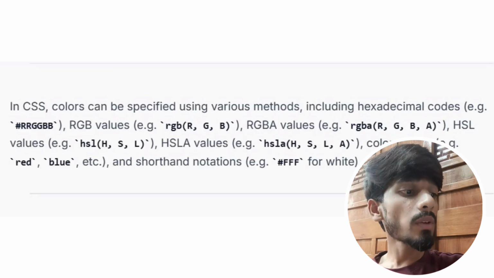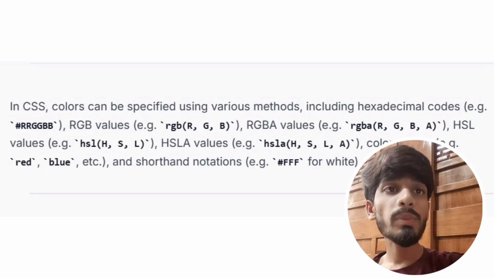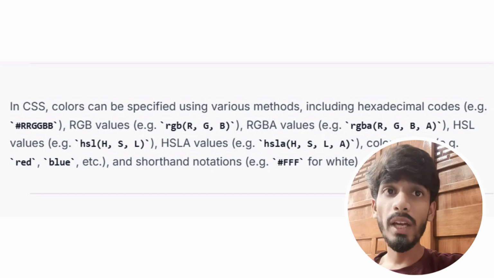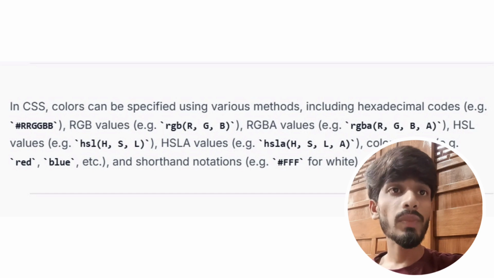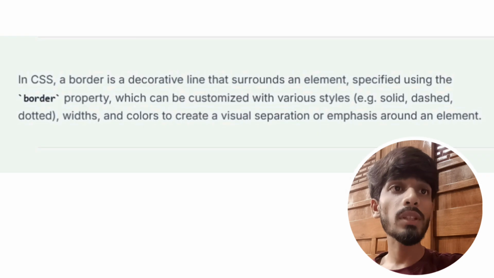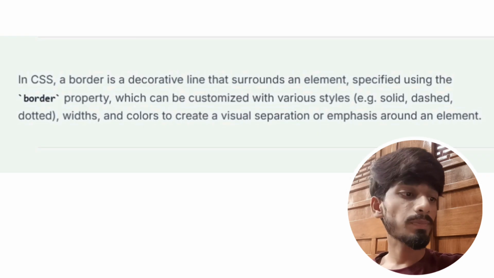Next is, what are the various ways in which a color can be specified? In CSS, colors can be specified using various methods, including hexadecimal codes, for example, hash, then RRGGBB. Next is RGB values, then RGBA values, HSL values, HSLA values, color names, and shorthand notations. So these are all the examples for these different methods.